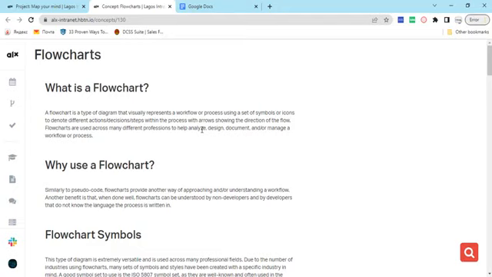Flowchart is not only applicable to the computer development field or software development field. Flowchart is applicable in almost all fields to help design, analyze, or manage a workflow or process. So don't limit the use of flowchart to only web development or something related to computers alone. It's widely used in almost every organization to design, analyze, or manage a process or workflow. The good thing about flowchart is that it can be understood by non-developers and also by developers that don't know the language the process is written in.